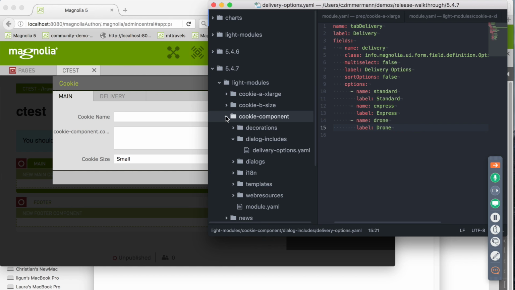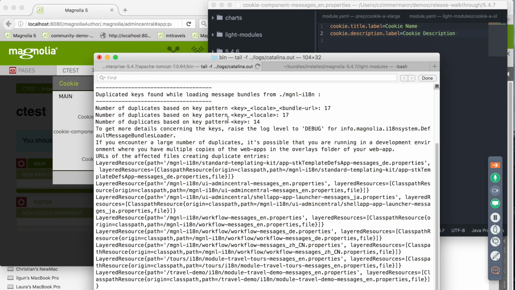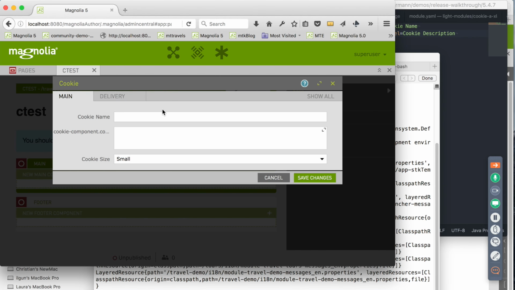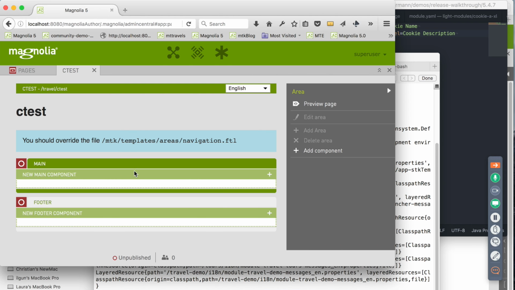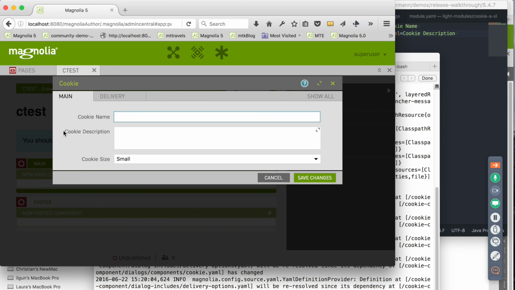So this is in my cookie component, i18n. Here's my translations. And just add a description. And I'll save it. And I have the console open, and you'll see that it's detected my change. And so if I open the dialog again, or if I add the component, now the i18n key has been picked up. I didn't need to reload it anywhere.